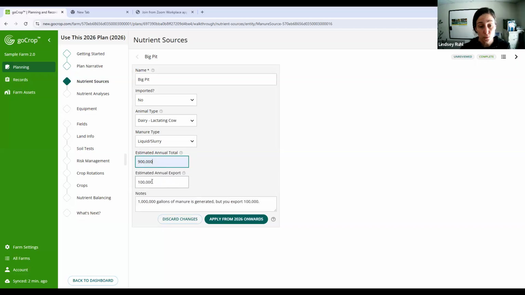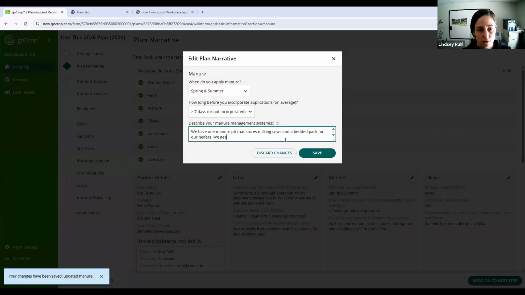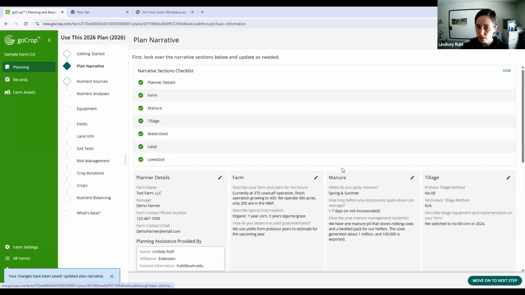So if this is something that you're doing, we're going to click save, but this is also something that you would want to go back up to your plan narrative in your manure section and say, we generate, or the cows generate about 1 million and 100,000 is exported. If you are exporting manure or if you're importing manure, you should have a manure import-export agreement with whoever that manure is going to or from. If you need a copy of that, please reach out and we can get something to you.